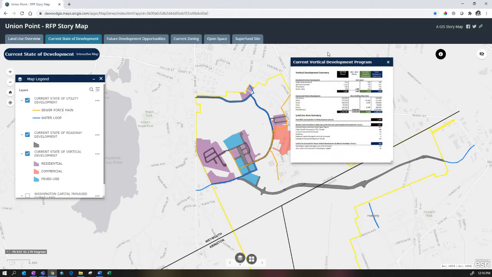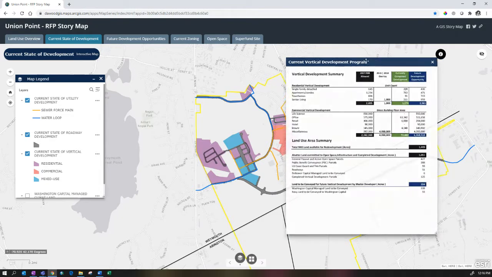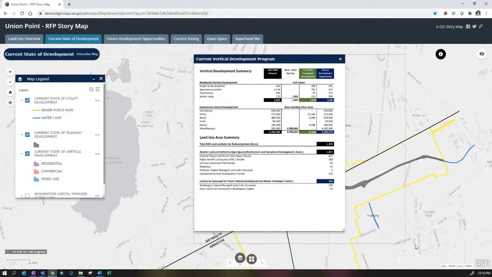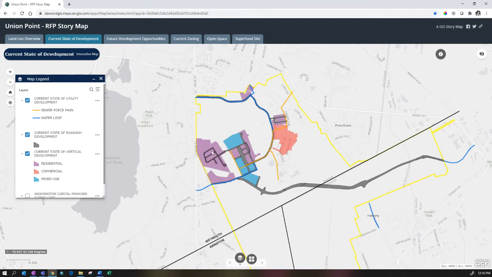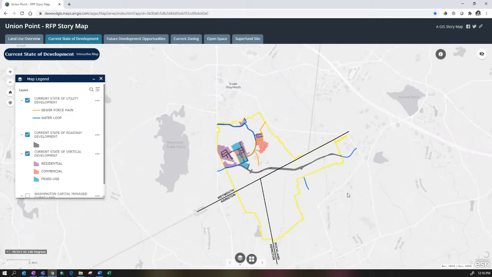So, keep in mind the RFP was very lengthy, a lot of text, a lot of good information, but we supplemented it with this and pulled out some of the important tables from the RFP. So here's a table that outlines all of the vertical development. So just quick reference for the bidders. And as you can see on the map here, the current state of vertical development is divided into three colors, purple being residential, red being commercial, and blue being mixed use. So this gives a current snapshot of where they are with development.